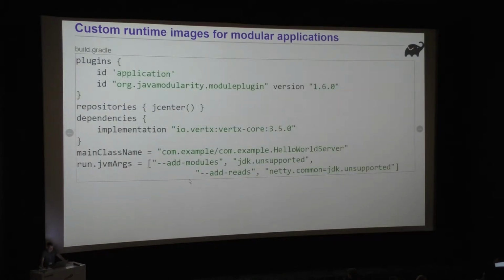And this is the Gradle build script for this simple application. As you can see in the dependencies block, we only need to specify the Vert.x core library. But this library has its own dependencies, and the resulting dependency graph has about 20 artifacts. And none of these artifacts is modularized. So here's our problem: how to create a custom runtime image for this application that has lots of non-modular artifacts. And we'll see in a minute how to do it.